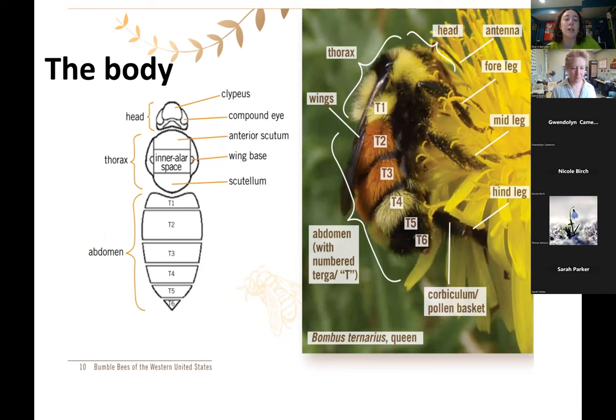So here's a different view of the bumblebee's body. So there's the head. The compound eyes. They also have three eyes in the middle called ocelli. So the thorax, there's the wing bases. The scutellum is the space that leads up to the abdomen. And then, like I mentioned, the abdomen is broken up into different abdominal segments. And we'll reference those abdominal segments quite a bit when we're talking about different bumblebees and making IDs.